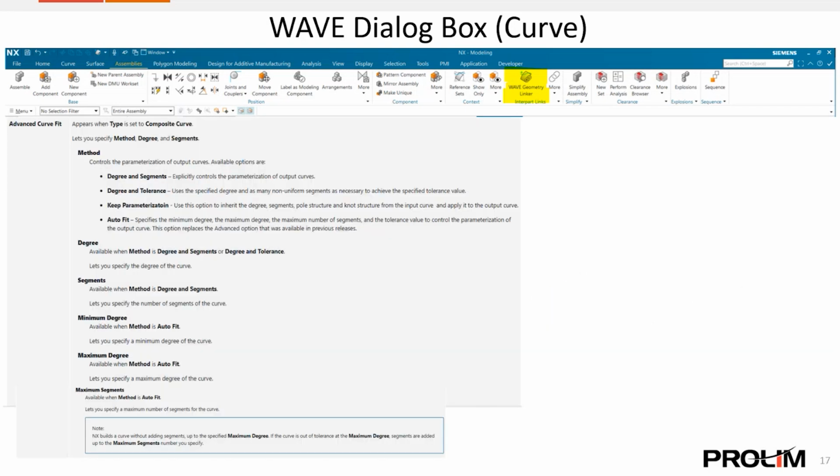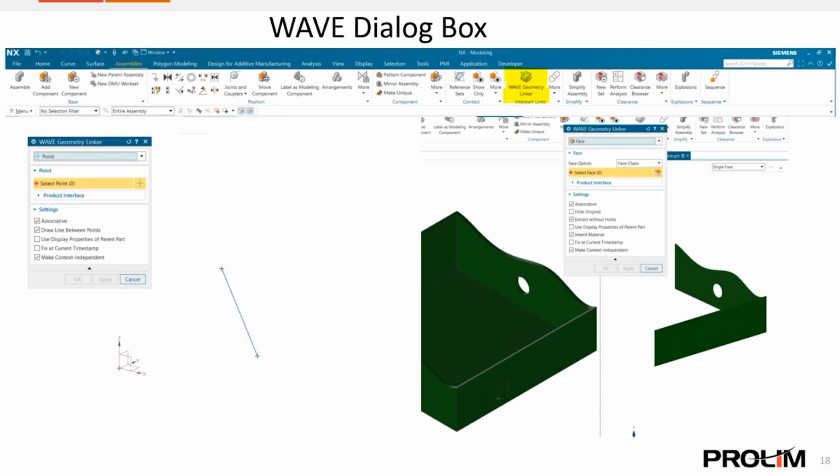Additionally, if you're dealing with any advanced curves, here are your options on those. So if you're dealing with splines and you're looking at degrees and maximum degrees and segments and stuff, just know that this information is in the help within NX. The next one we look at is point. With the point over here, you can actually turn on draw line between 2 points. So in this case, I picked 2 points. They could be on edges or anything like that, and it will draw a line between them.